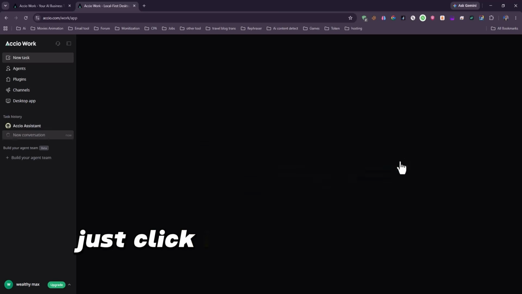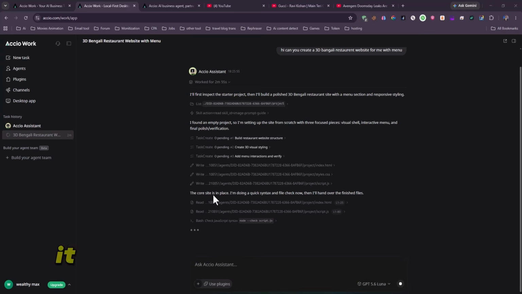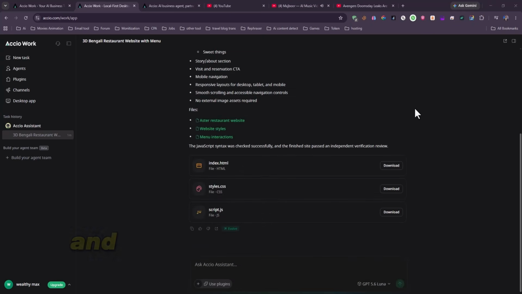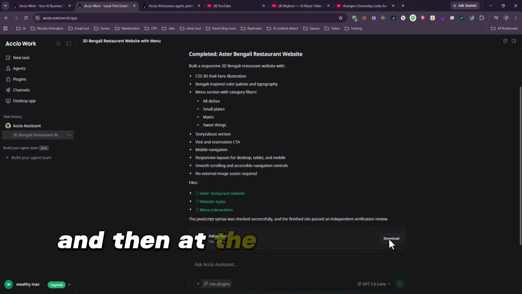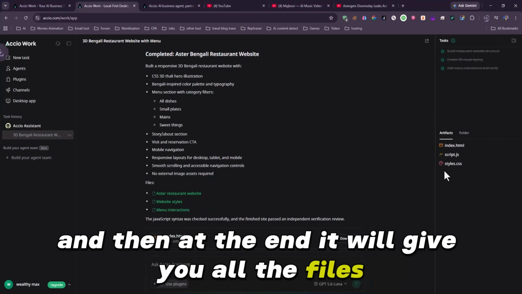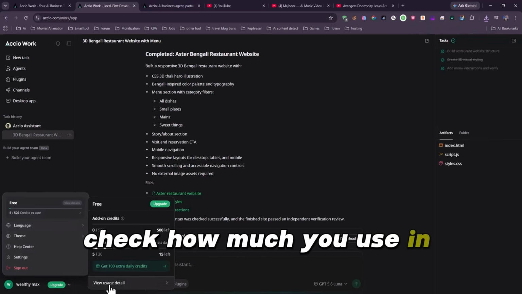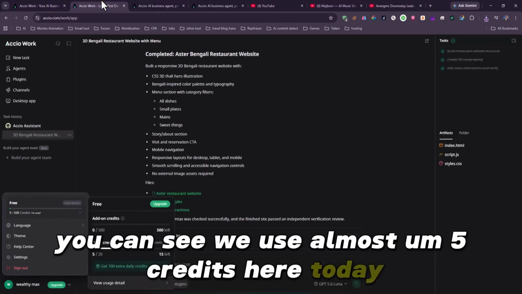Just hit enter, and it will create all the files. It will check itself how it works, and it will divide all the tasks one by one to itself, and then at the end it will give you all the files. You can simply download it, and later you can check how much you used in your usage. You can see we used almost 5 credits here today.